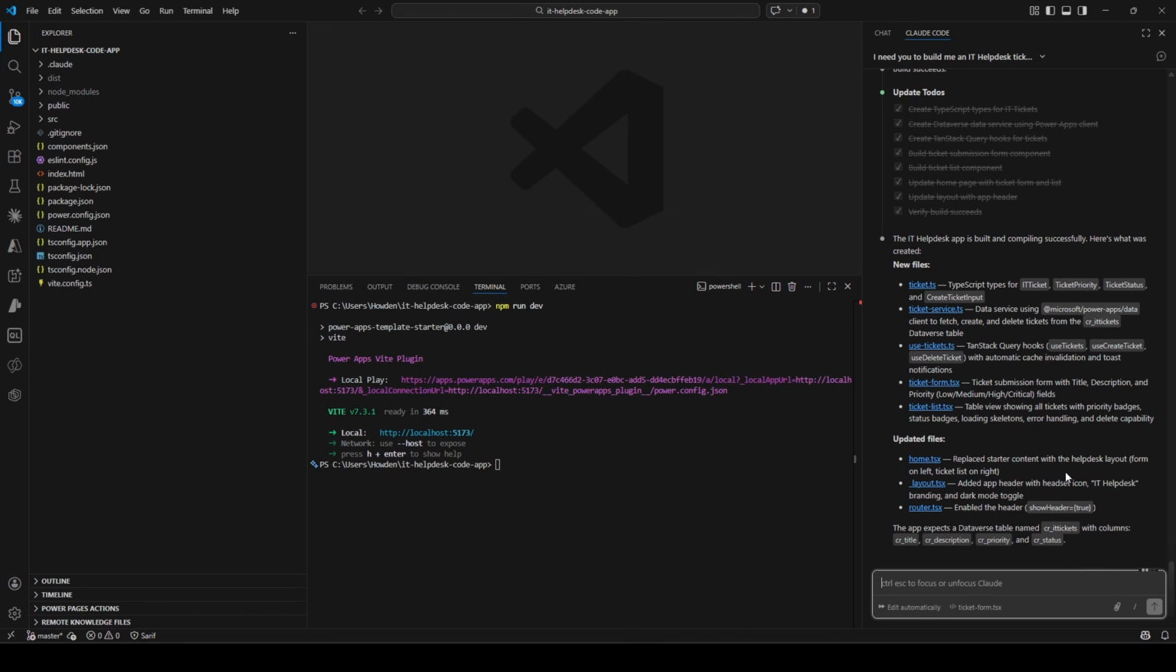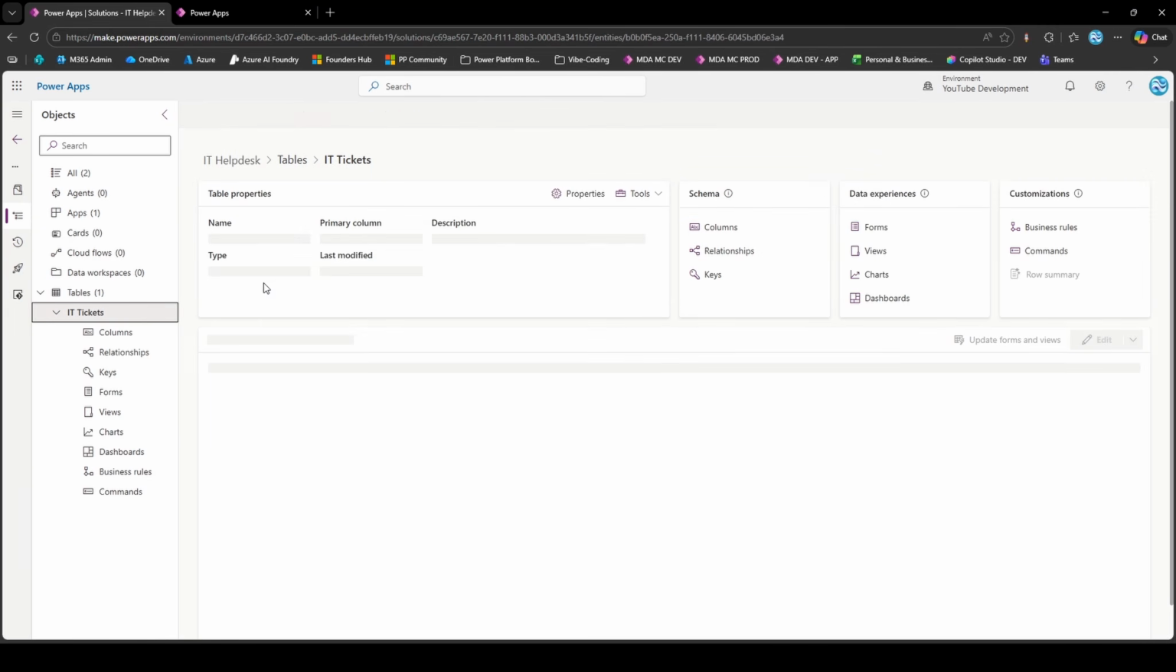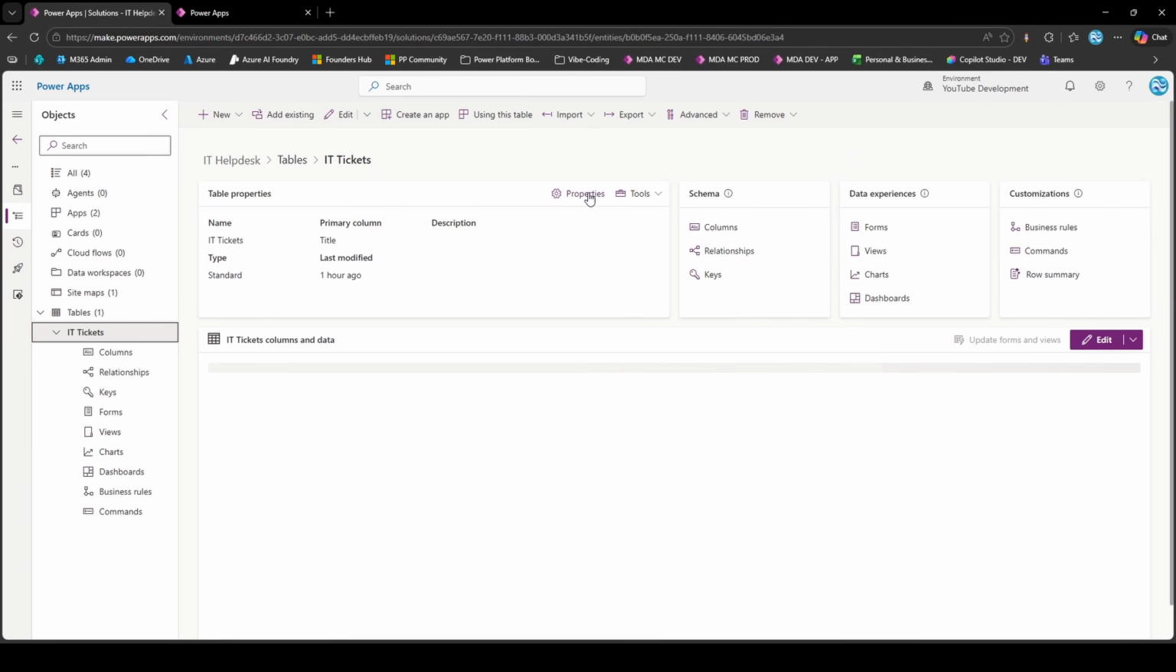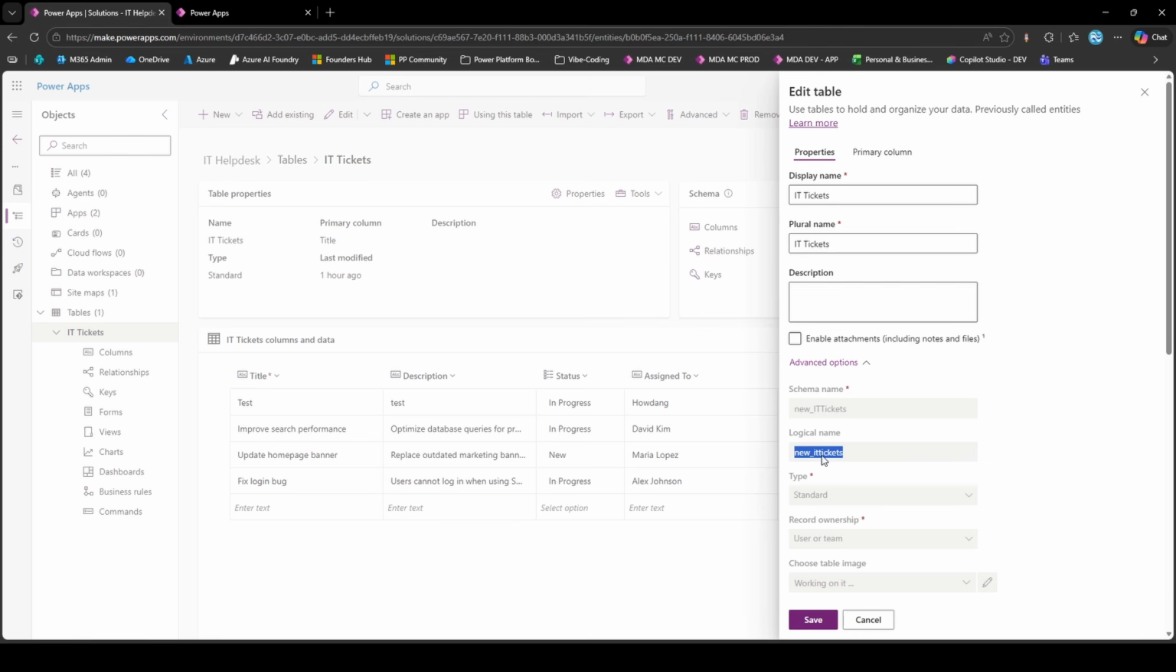And again, I want to show these so you can see that there are drawbacks of doing it this way, of course. It expects a Dataverse table named CR tickets. Now, I don't think this is the logical name of our Dataverse table. So if I come into our Power Platform environment, go into our solution, come into the IT tickets table, and I'll come into the properties here. And you can see this is called new IT tickets instead.